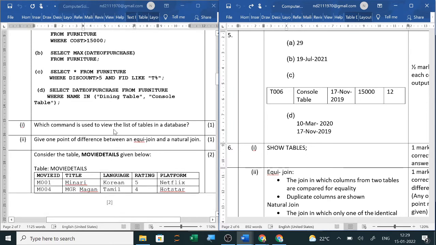Which command is used to view the list of tables? Show tables we are using. Show tables, semicolon, is used to view the list of tables in a database.